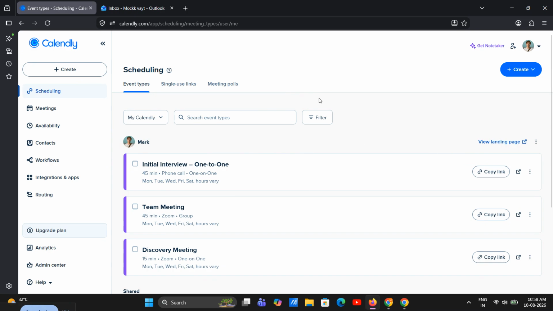First, log into your Calendly account. Once you're inside, you want to head over to the scheduling section. This is where Calendly lets you manage your event types and control how people book time with you.